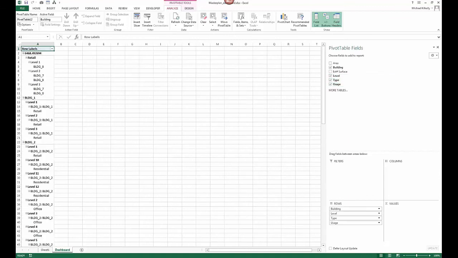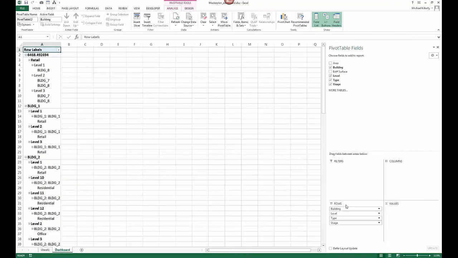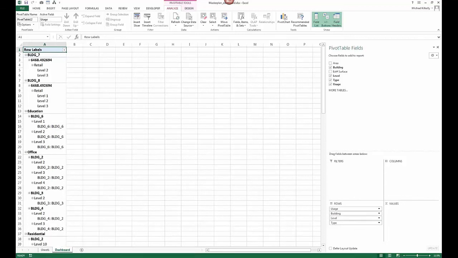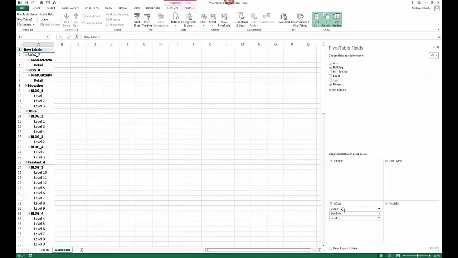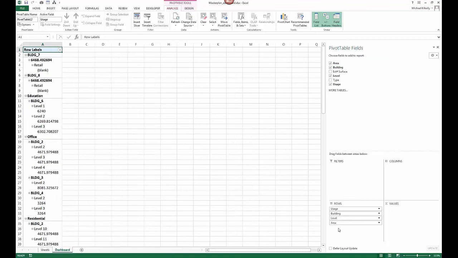Now down here in the bottom, you can see that I can drag these fields around in order to create filters, or columns, and I can also group them. So here in the lower right-hand corner, I'm going to order this. I want to look at the buildings ordered by usage. Then I want to order by building. I'm actually going to get rid of this type option. So I want to look at usage, building, level, and then I want it to sum up my area.